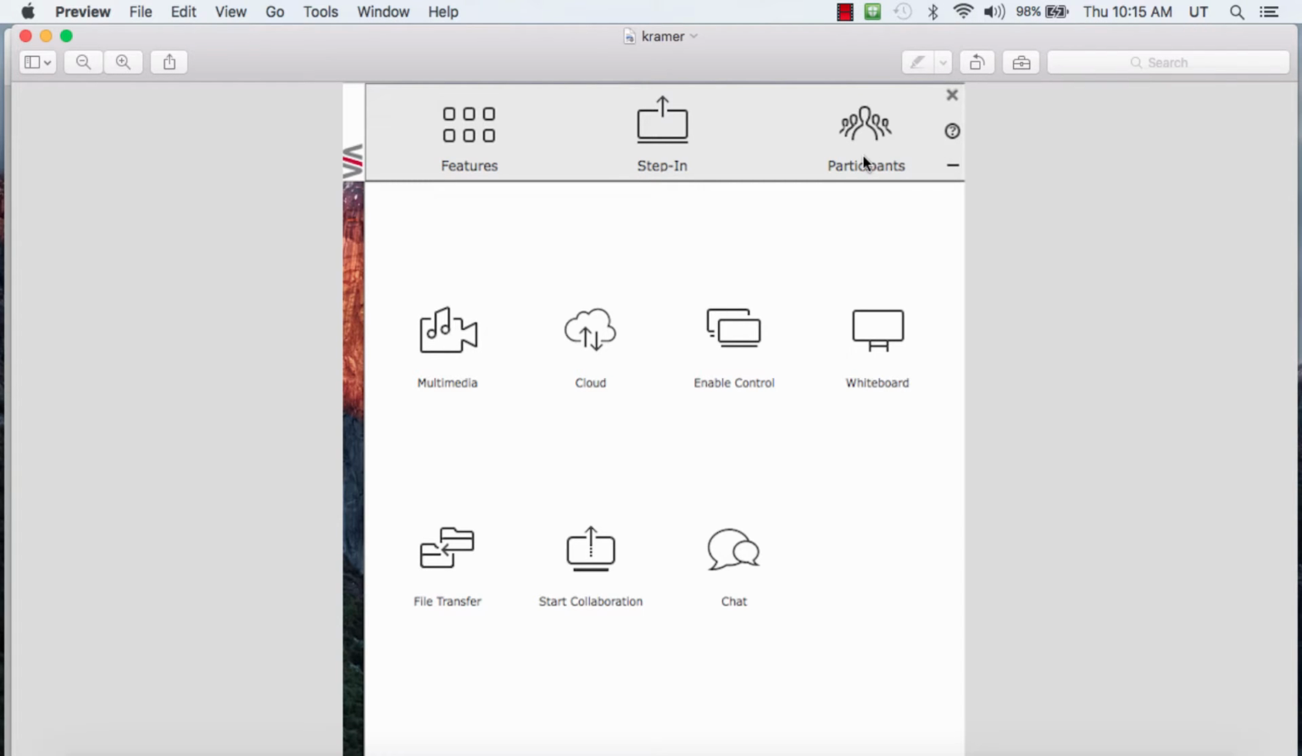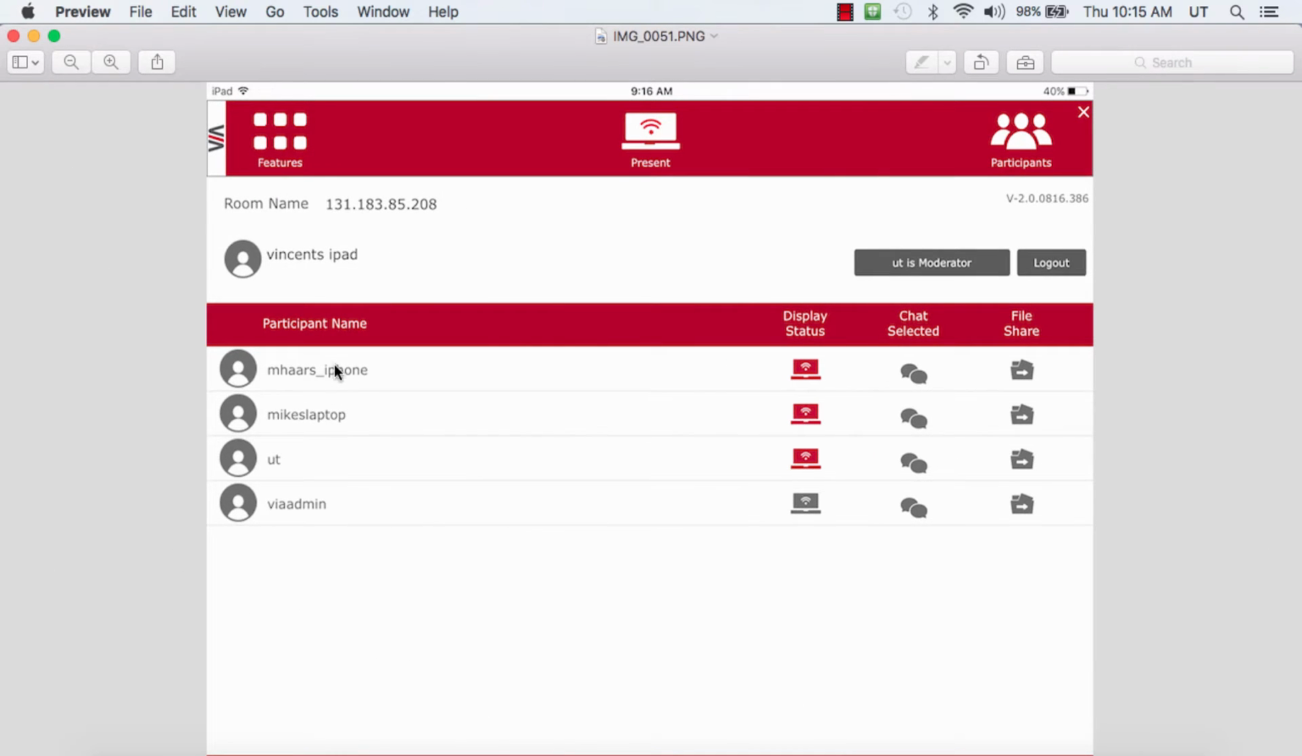And lastly, we have participants. Now, participants looks like this. So all your participants will be listed on the screen here, and you're able to display the status. So as an instructor, I could click on, say, Mike's laptop here and display it on the main screen. I want to see what their group's working on. I can see what's going on, or I can chat with them, or I can share something with them. So it's a very unique way to be able to display what each group is working on.